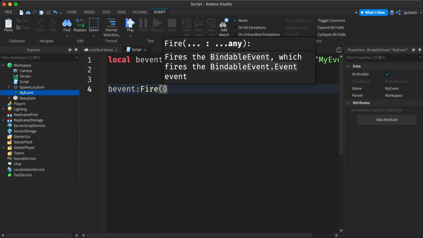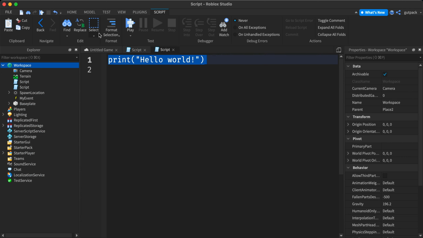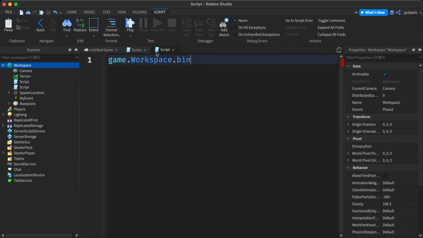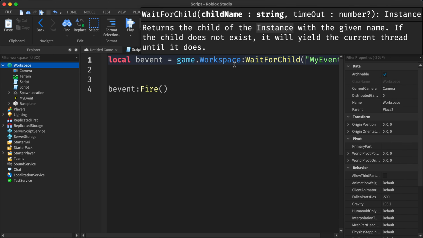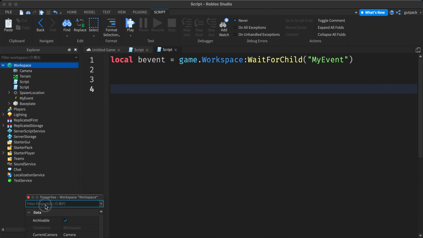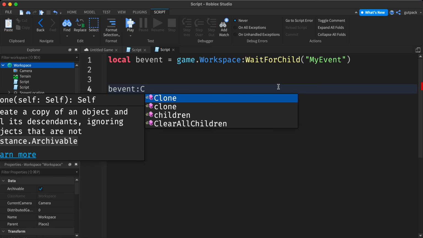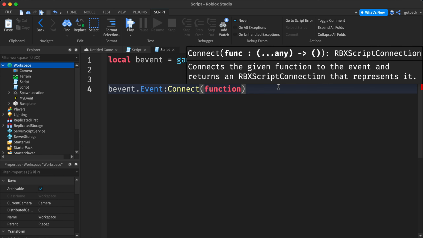So we'll create another script in workspace, and I'm going to say game.workspace bindable event. Let me wait for it to load in first. Okay, let me copy this and paste it. Now you say bindable event.Event:Connect function, and then you can put any arguments here.